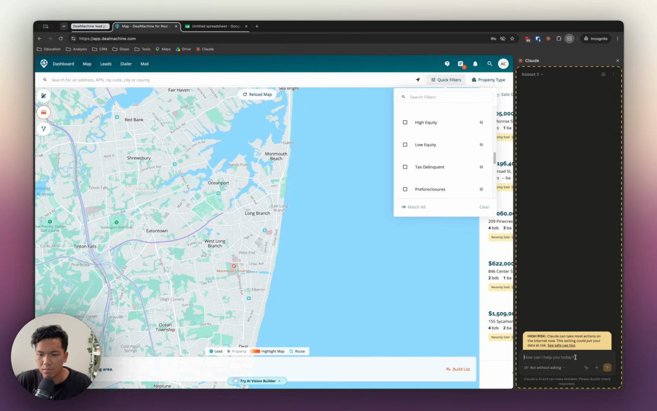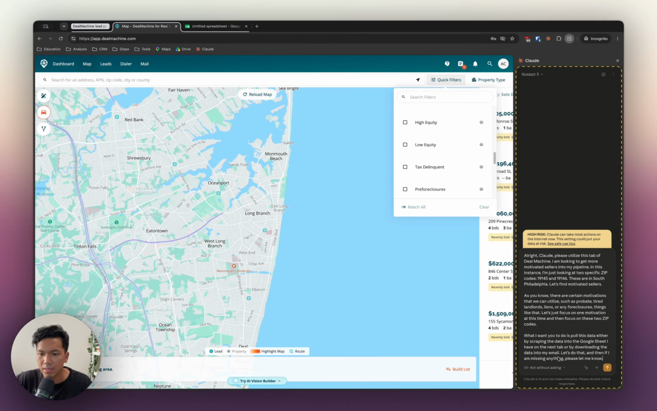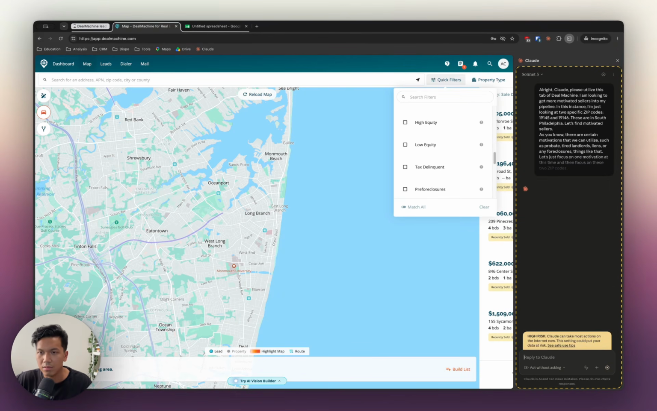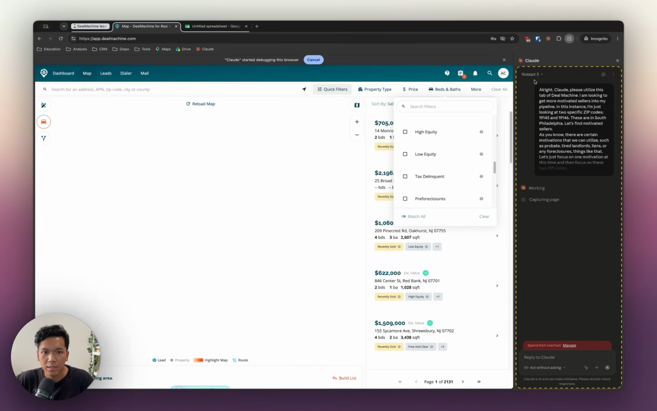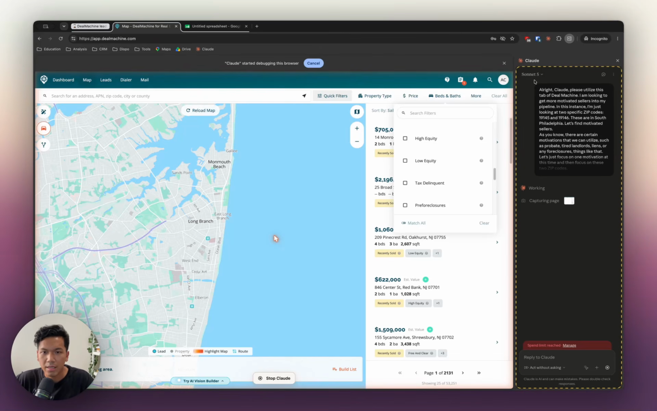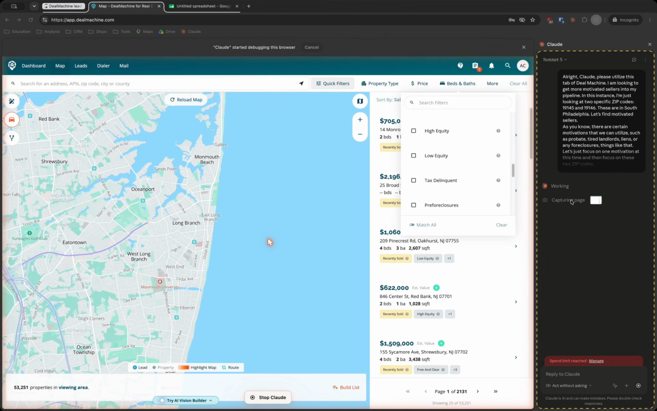All right, so we have that prompting there. I am going to add this on here. And then eventually it'll run relatively quickly. And now it's working. So as you can see, it's already working.